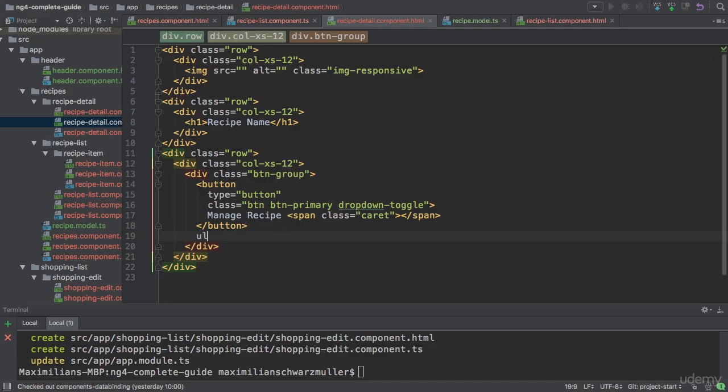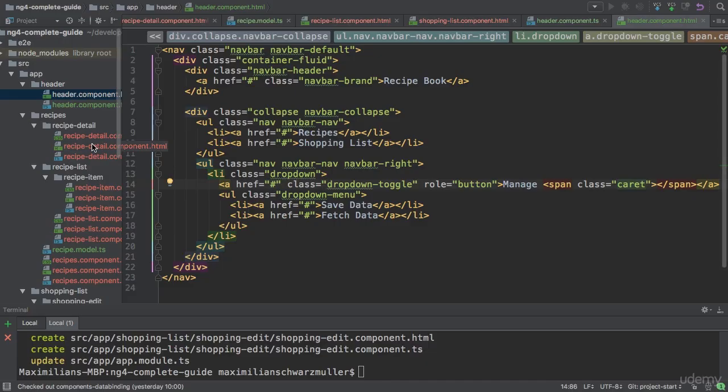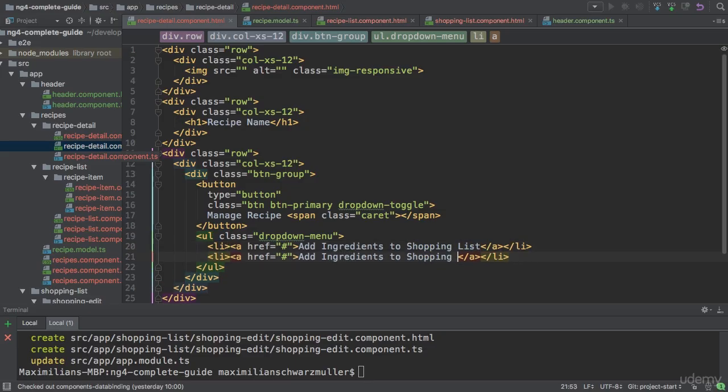Below it, I'll have an unordered list with the class dropdown-menu, and that is exactly the same setup as we chose in the header here, where we also had this drop-down menu unordered list, because that's the nice thing about Bootstrap. Drop-downs work the same no matter if you place them here in the header or use a separate button for them. And then here, the list items, the separate actions I want to have. The first one, pointing to just hash for now, should actually allow us to add ingredients to shopping list maybe. Let's see if that is too long of a string.